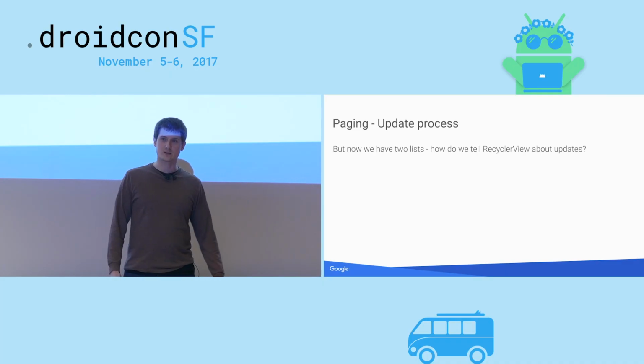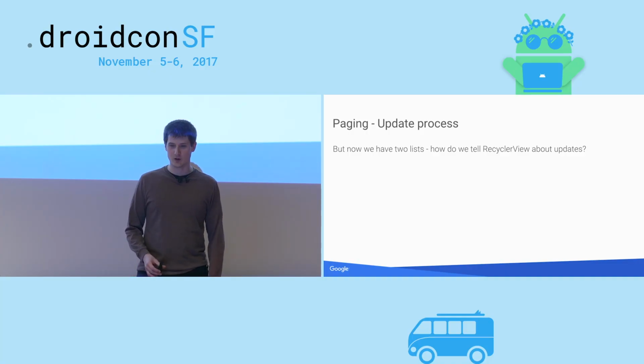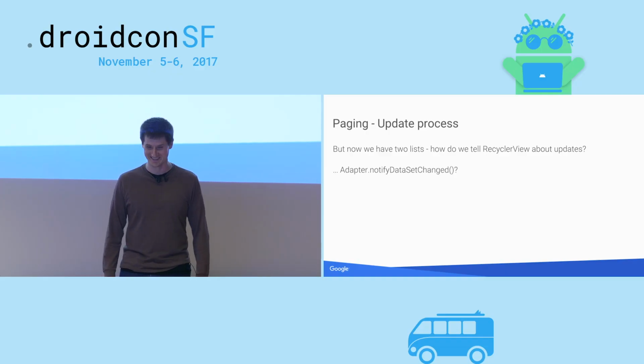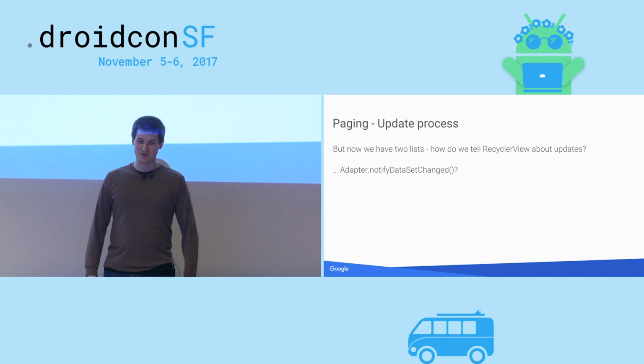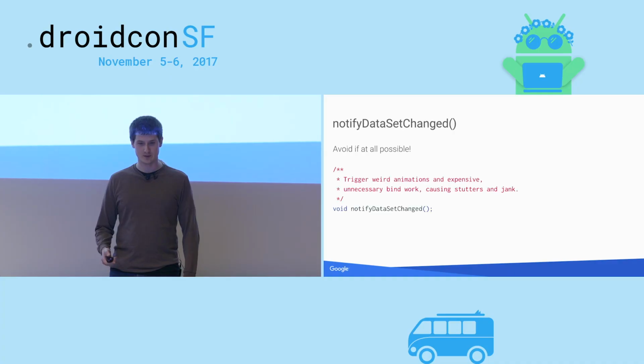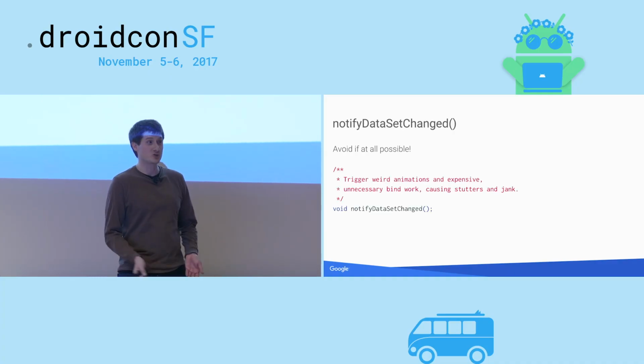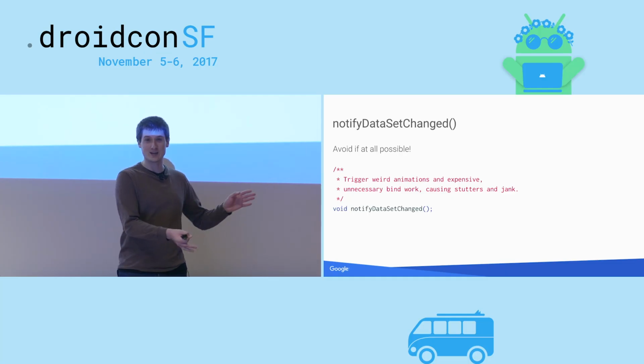So now we have two lists, though. This is sort of the last problem. How do we tell RecyclerView about updates? And I know what you're all thinking. Yes, there is one perfect API for exactly this scenario: adapter.notifyDataSetChanged. So adapter.notifyDataSetChanged is a very interesting method. It's basically telling the system that I have no idea what changed, but something did, so do whatever work you need to do to make the end state okay.